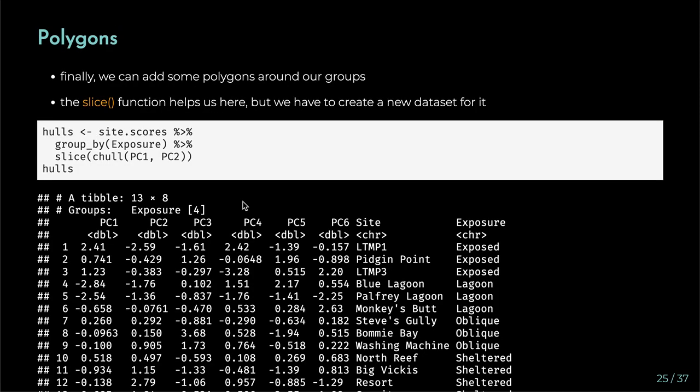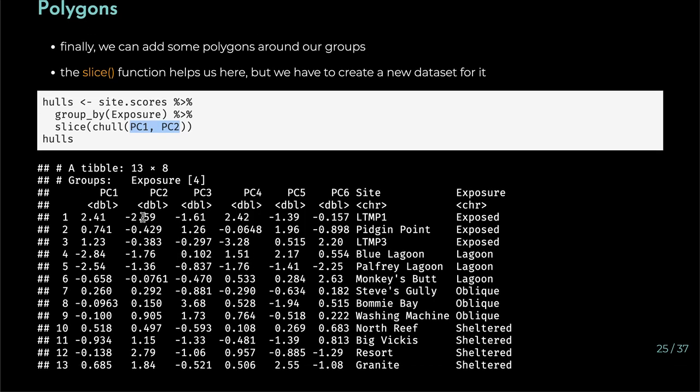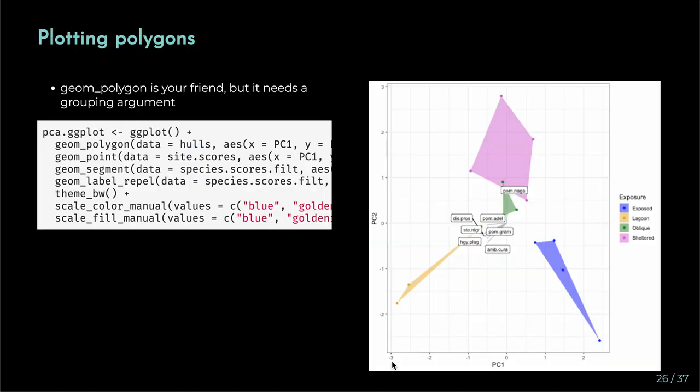Okay, and then finally we can add some polygons around our groups if we want to. The function that really helps us with this is the slice function, but we have to again create a new data set for our polygons. You can call that hulls or something, and we use the site scores for these polygons because obviously they are based on the site scores. We group them by exposure, that's the important part, and then we use slice and then the chull function, which is a convex hull, and we want that to be run over PC1 and PC2. And what that gives us is this tibble right here. It has the outermost vertices of each exposure regime to draw these polygons around it.